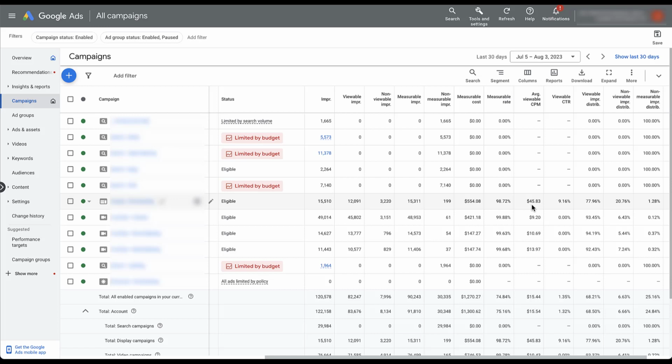Same thing is going to be true with average viewable CPM. This is the cost per thousand impressions when your ads were viewable as opposed to total CPM. And then we have viewable CTR, which means the click-through rate when your ad was viewable.